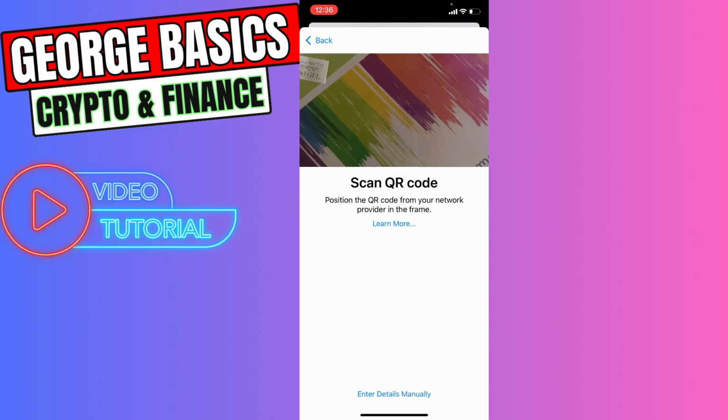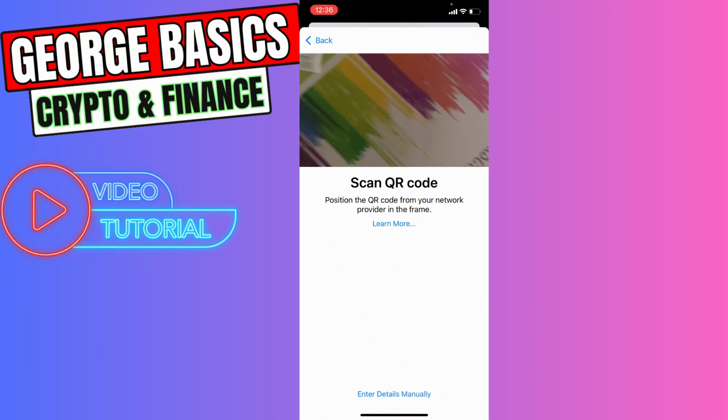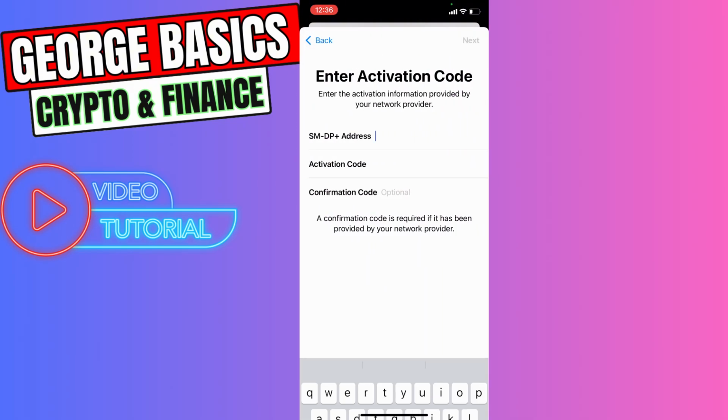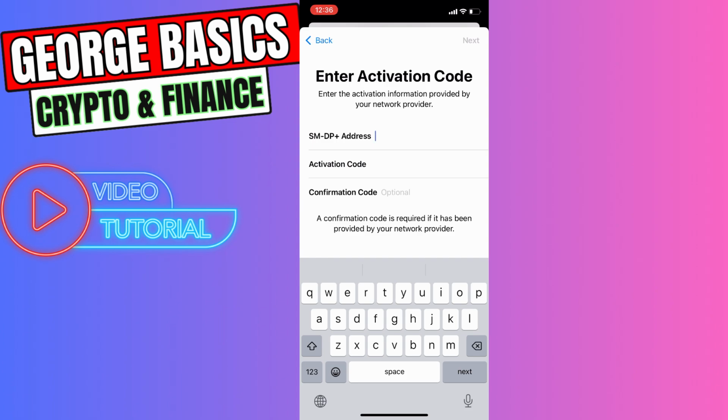We need to scan the QR code, or if we want to enter the details manually, you can click the button in the bottom, and right here you can enter SMTP plus address and activation code, then confirm the code and click the next button in the top right. After that, you will activate your eSIM on your mobile phone.